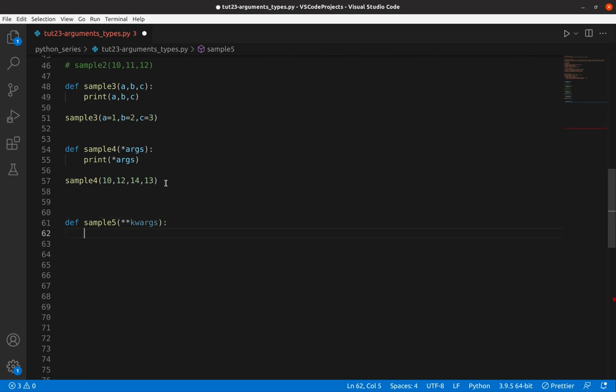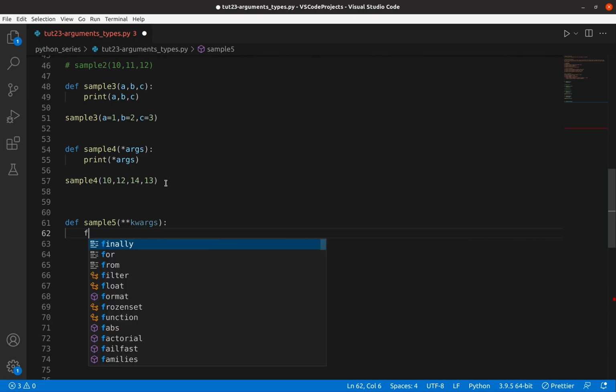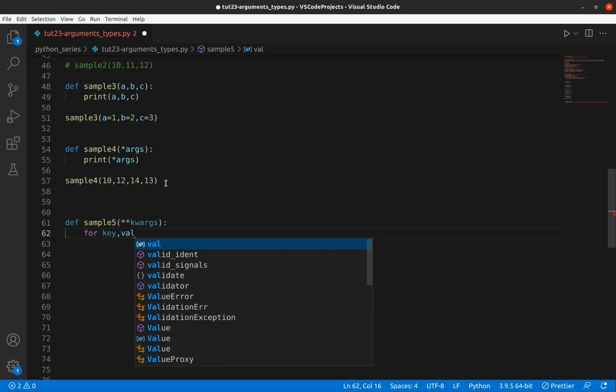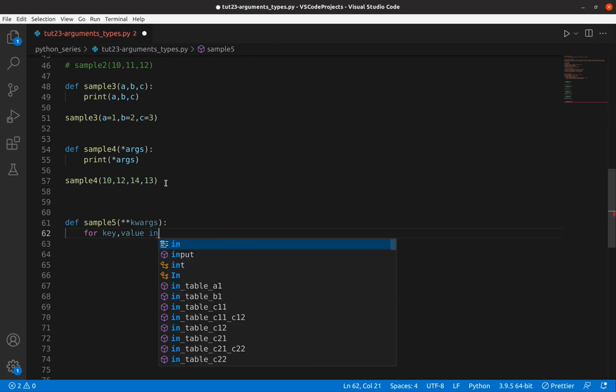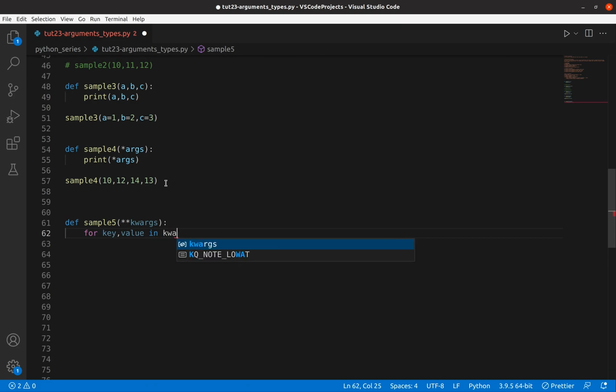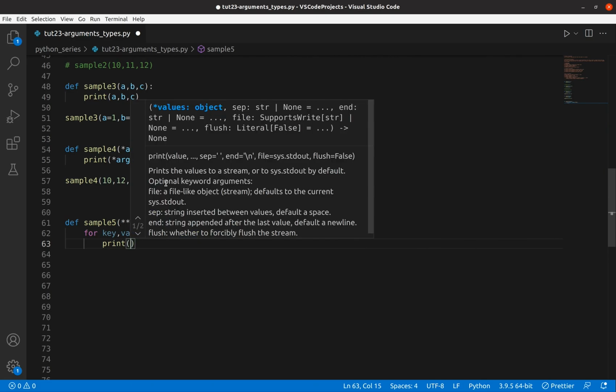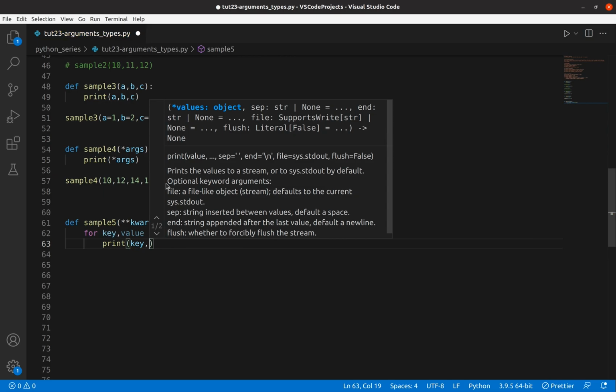Inside that, once you receive the keyword arguments, it would be a dictionary. So I'm going to use a for loop to print key and value of that dictionary. To access key and value of the dictionary, you need to use the items function, which is provided by the dictionary in Python. For that, I'm going to first type kwargs, which is my parameter. Then I'm going to use items. Now let's try to print key and value. For that, I'm going to use print, then pass key comma value.